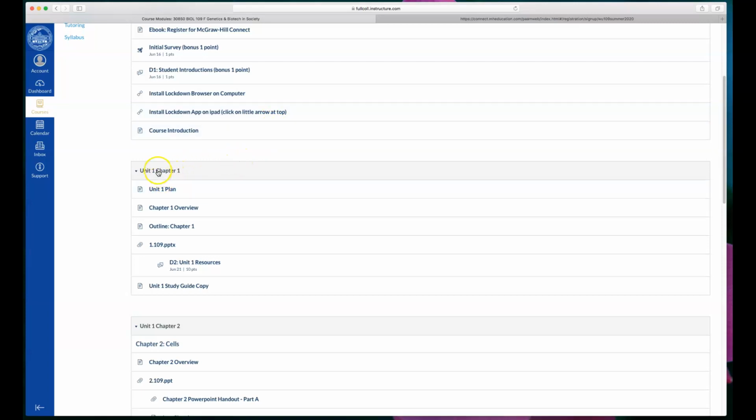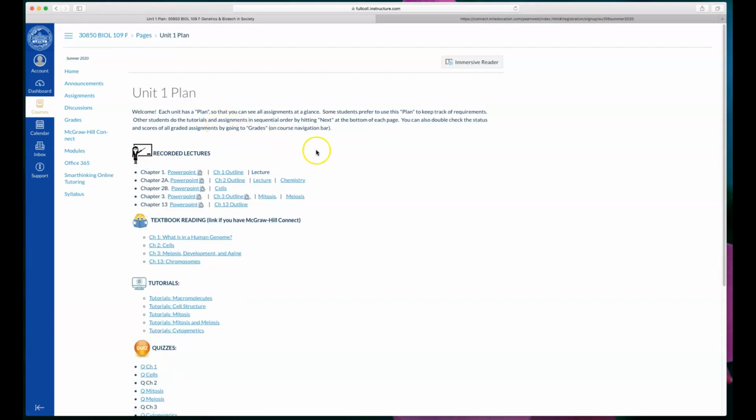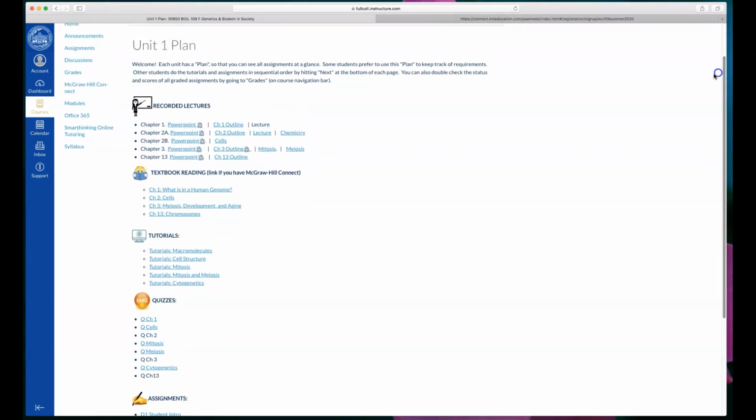Okay. So then here I've got Unit 1, Chapter 1. And so I just wanted to show you, here's the Unit 1 plan. So for some people, they like to see everything all at once, and so I've tried to show you everything. So you can see in Unit 1, we're going to be doing Chapters 1, 2, 3, and 13. And I've listed the PowerPoints and the outlines. And then if I have narrated lectures already, then they're already linked onto here. Or if I have special extra notes, then I also post them here.